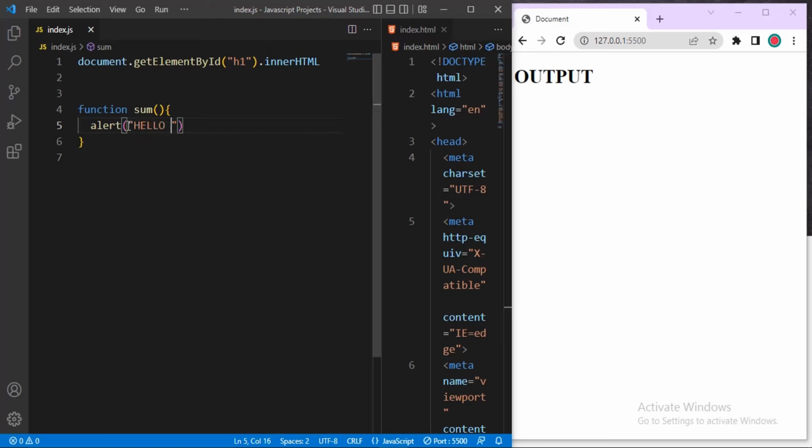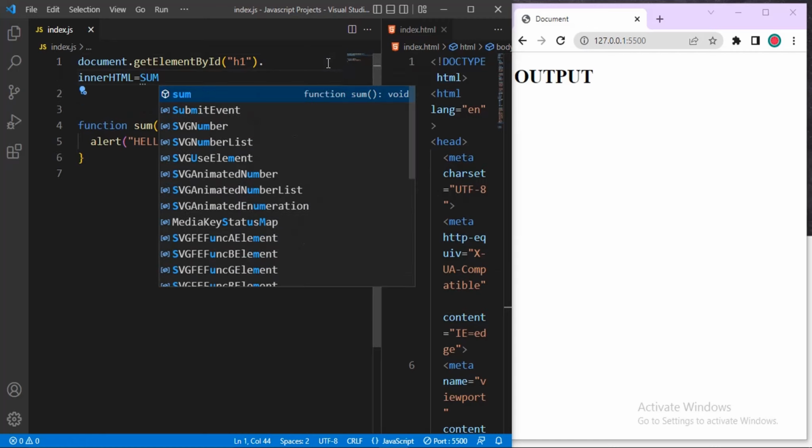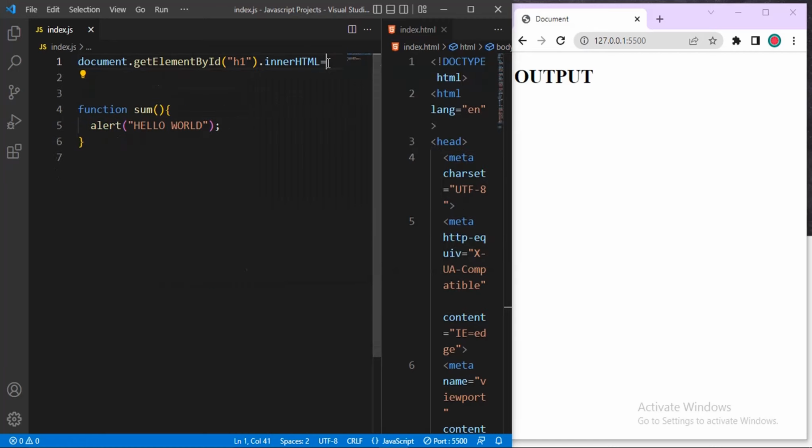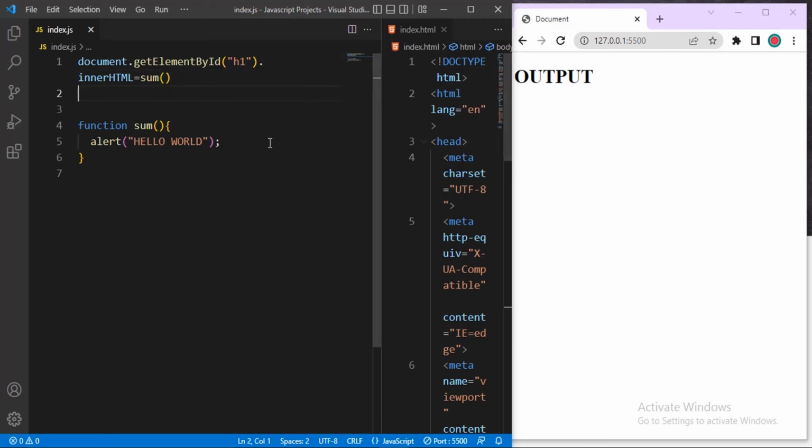Hello world. Alert hello world. This is our function, and remember that our statements always end with a semicolon. Having done this, I will now set my inner HTML equal to the name of the function, which is sum, using a lowercase, say sum, then open our parenthesis. So inside this place now, it's supposed to work.